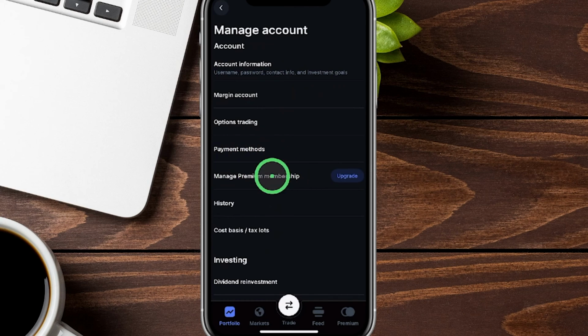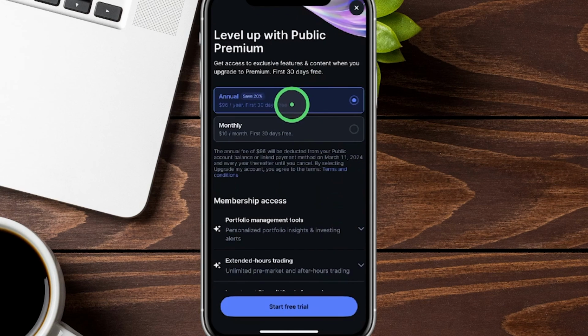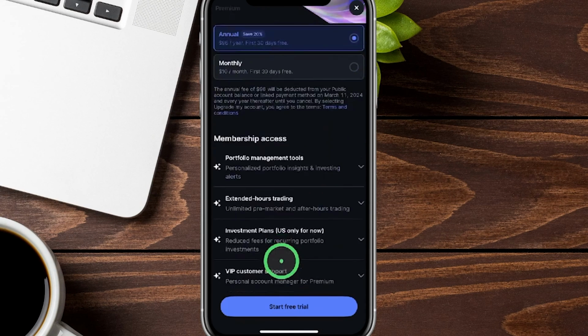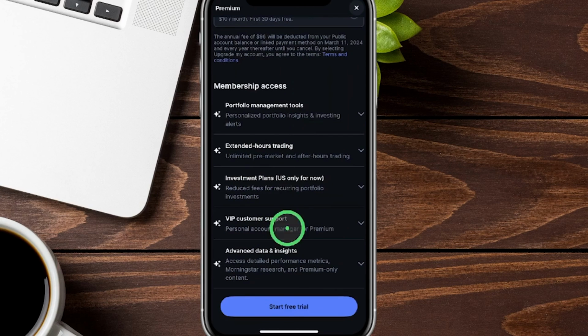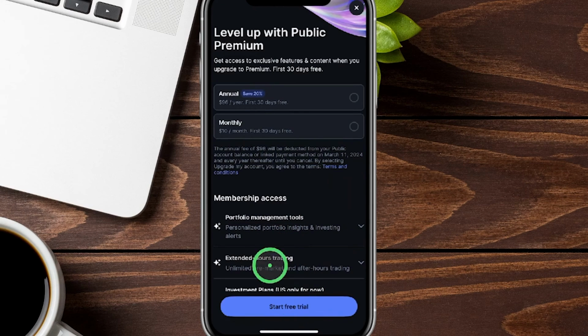Now there is also going to be the option to upgrade your account to a premium if you wanted to. So you can go ahead and go into this section here, and it'll show you the prices as well. Personally, not a big fan of the benefits that you get with this one, but you can try it out if you want to with a free trial.